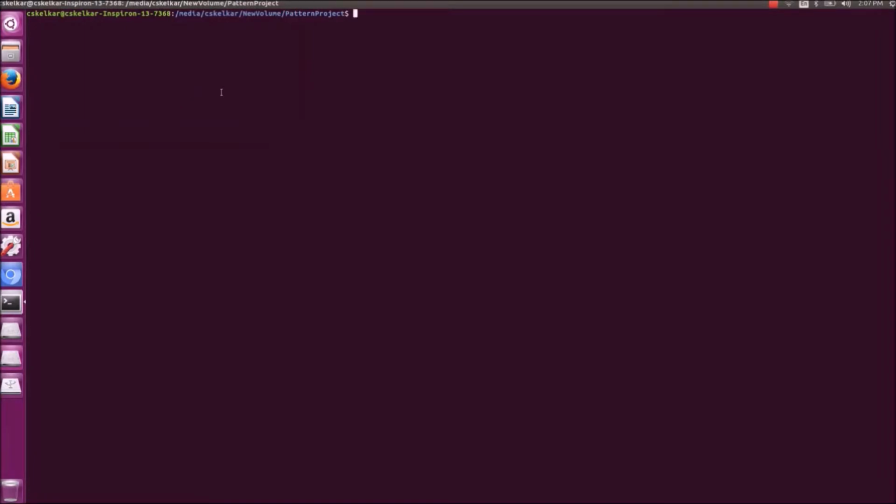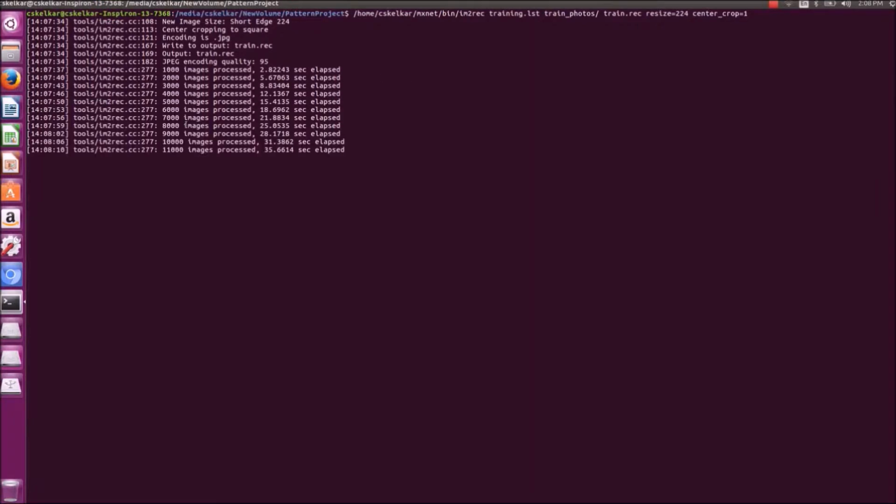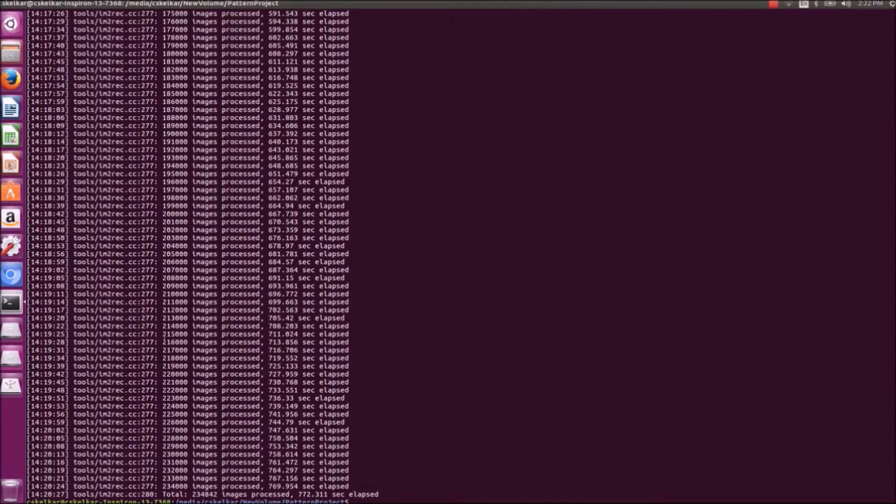Okay, so now using the IM2Rec tool, we'll be resizing the images in the training dataset and square cropping them. As you can see, I have given the path of the IM2Rec tool, the data list file, the folder that contains the training images, and the results will be stored in the record file. We are resizing the images to 224, and as you can see, the images are now getting processed. We'll pause this video and come back when we are done processing all the images. So as you can see, all the images have been processed. It has taken in all 772 seconds to process all the images.